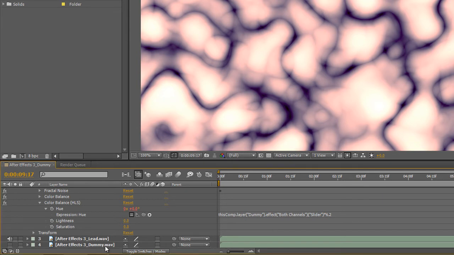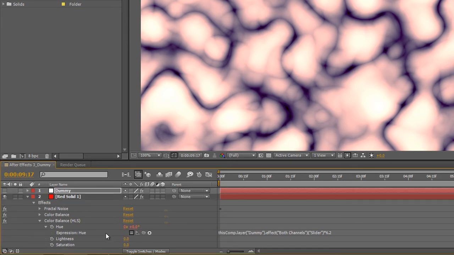In After Effects, I've used the Keyframe Assistant to generate the keyframe data, and for the visuals, I'm animating a fractal noise effect. A third effect, Color Balance HLS, has been added at the bottom here, and it is the hue value here that will be affected by the keyframe data. And I've multiplied this by 6.2 so that it makes full use of the color range.